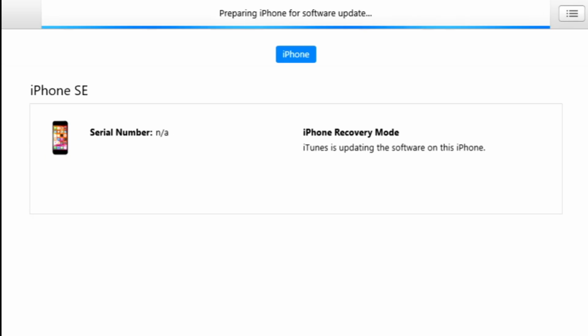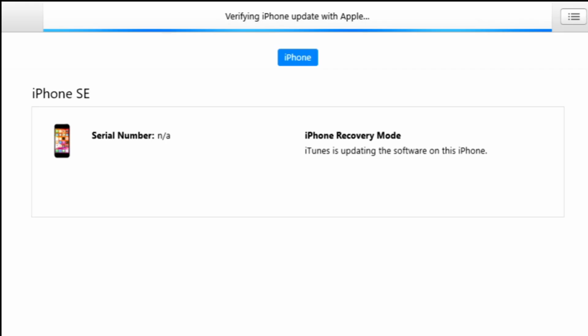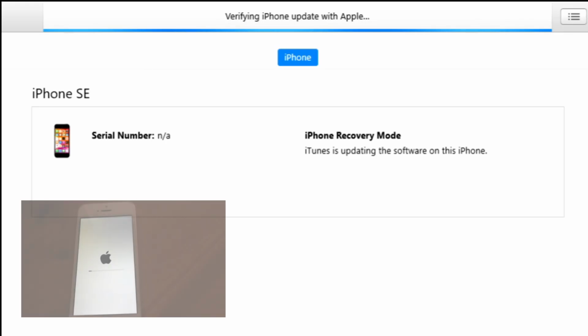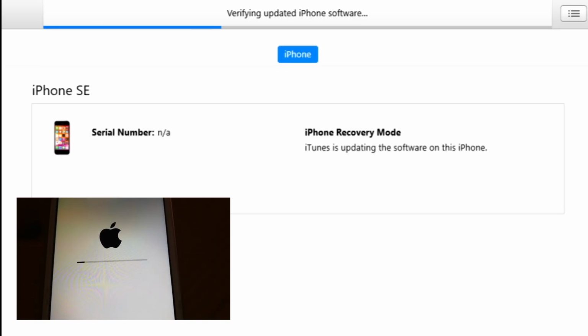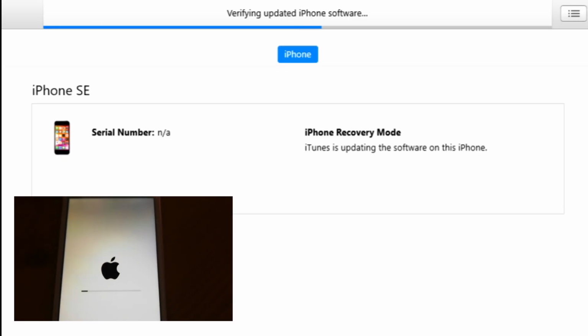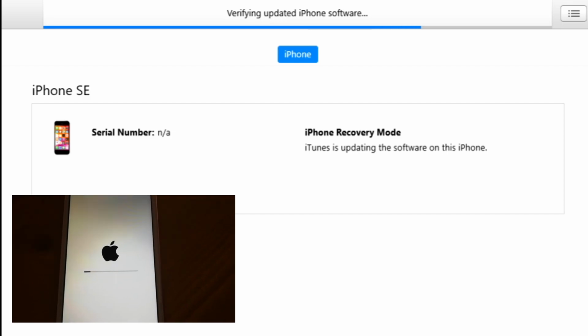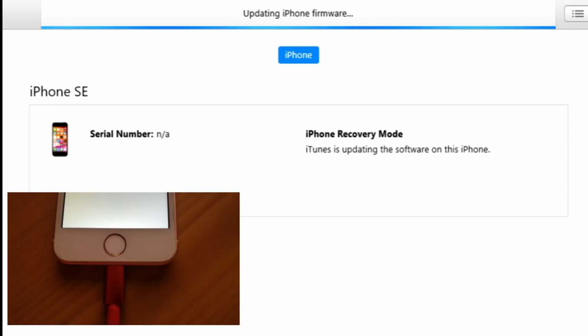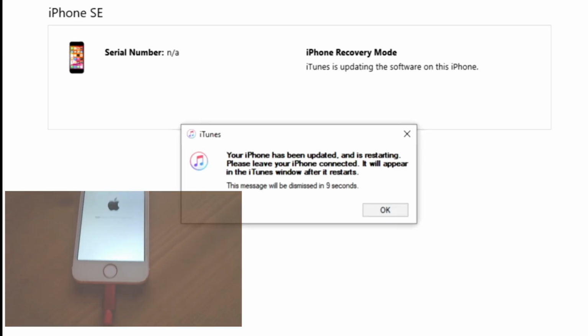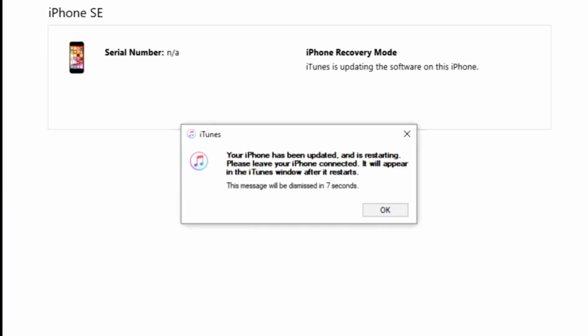iTunes then prepares the iPhone for the new software updates. It then verifies the update with Apple. iTunes then updates the iPhone software. It then verifies the updated software. Then it updates the firmware. And once the process is complete, you'll see this box to let you know. Read it and click OK.